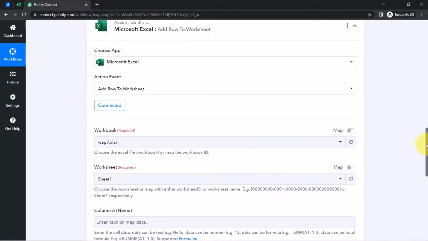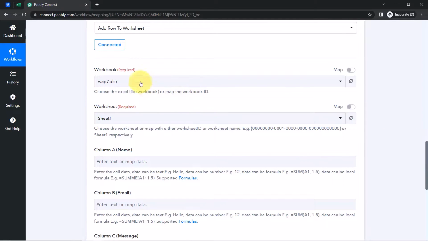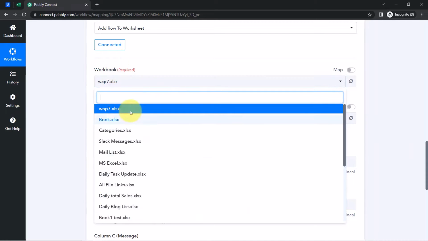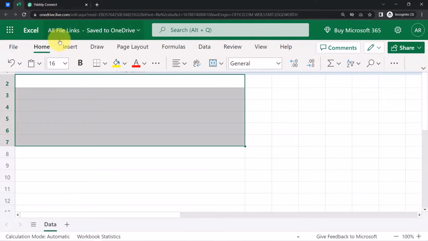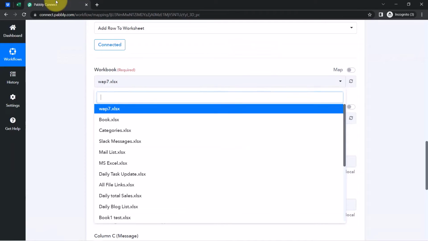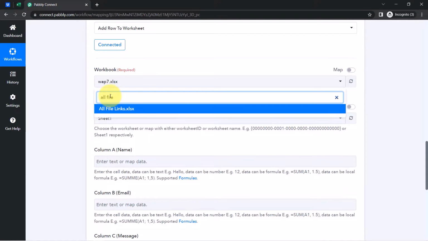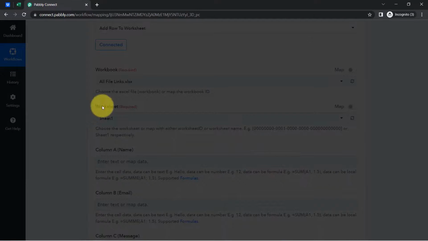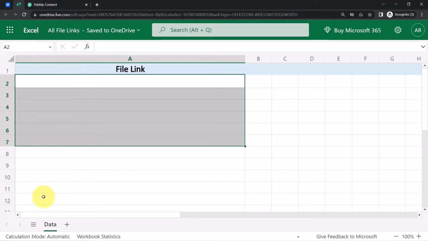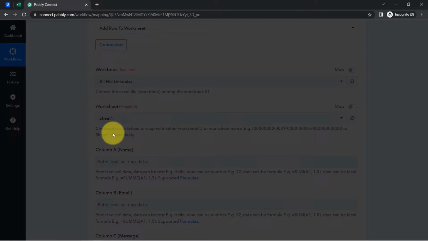Microsoft Excel is connected, and the very first thing it is asking me is to select a workbook. Here you can see whatever workbooks are available inside my Excel account have become visible since we are connected. I have the workbook named All File Links, so I'm going to search for the very same workbook. Here we have it, and it is asking to select the worksheet. I just have a single sheet with the name Data, so you will see how it will be selected automatically.